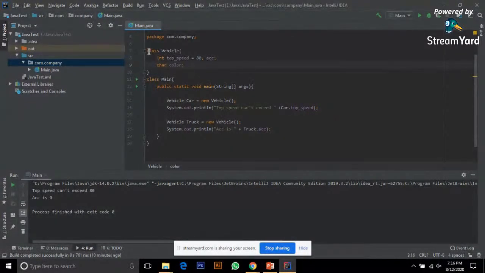For that, you have used a class Vehicle. In that class there is a variable top speed, which is integer type, and it is defined as 80. There is an acceleration as well, and a color as well. You can play with it, and depending upon the requirements you define the variables there. And then in this main method, where the code is being run, you created an object of vehicle, a car, right, from Vehicle.